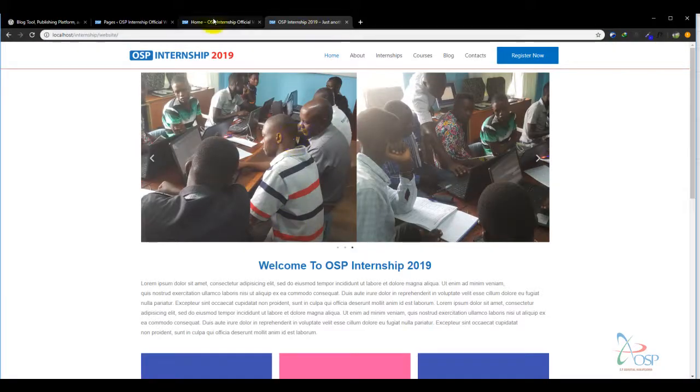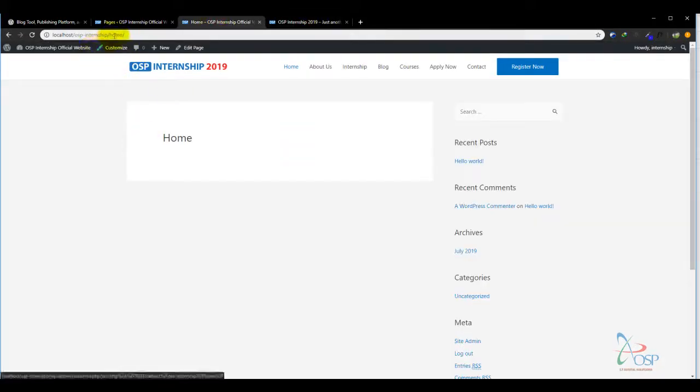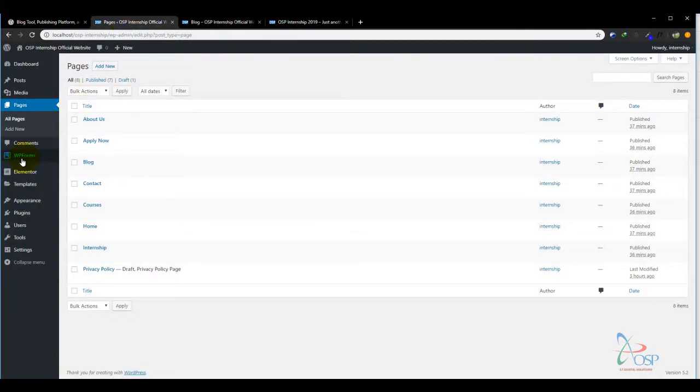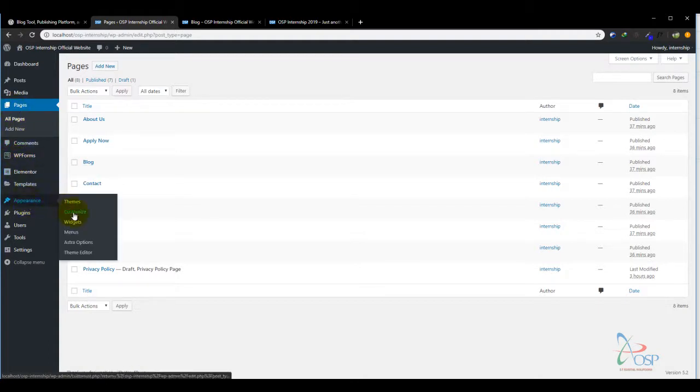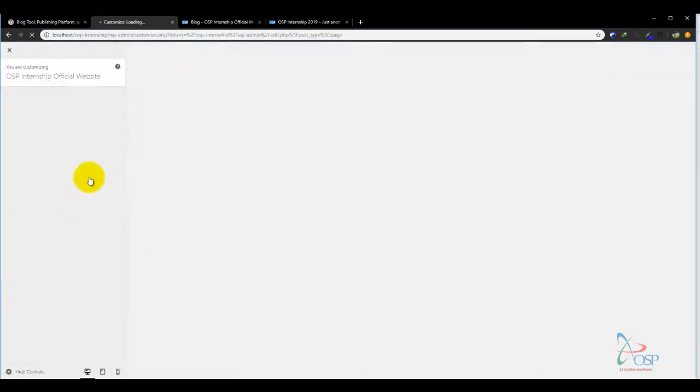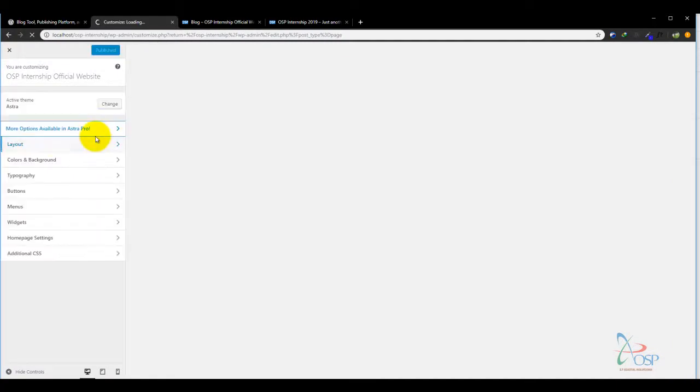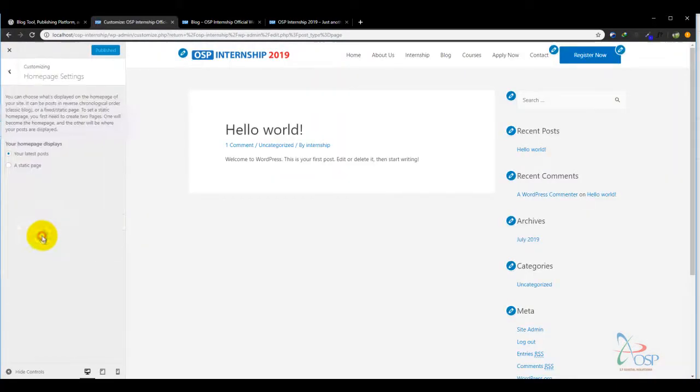But before we do that, which one is the home page? Now we need to decide. Sometimes by default WordPress is showing the blog page at first whenever I load the page. Okay, now we are going to the customizer. Just go to appearance and say customize. Yes, customize. Then you click home page settings.